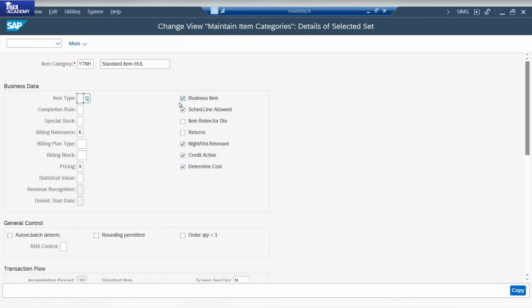Next is the field business item. If you tick this, what you are saying is that the business data at the item level, at the material level, can be different than the business data at the header level.